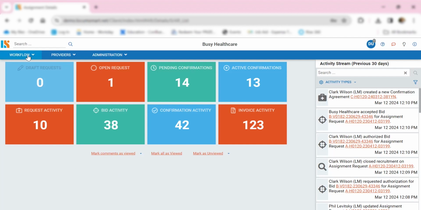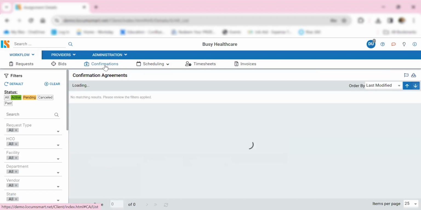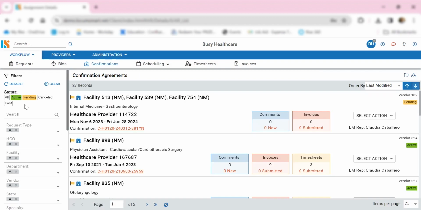So from the main dashboard, I will click on Workflow and then on Confirmations. By default, the statuses are set for active and pending. So if I wanted to see all of the confirmation agreements, I can click on All. And now I will see all confirmation agreements at all statuses. I'll go back to active and pending. And just a note that pending means that the assignment hasn't started yet. So we'll go ahead and select this first confirmation agreement by clicking on the link.